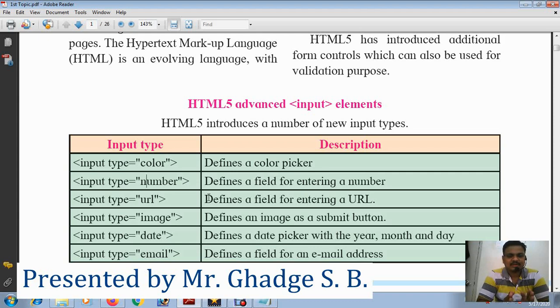Submit button is used to submit details to the server. Okay, transfer details to the server. Okay, instead of a simple button, you can place a proper image on this particular button. Okay, now input type is equal to date. Defines a date picker with year, month, and day.